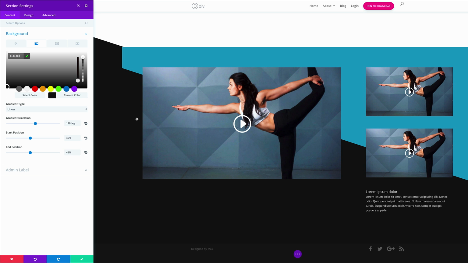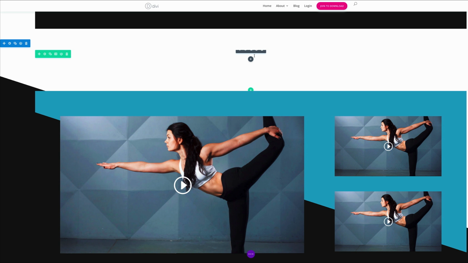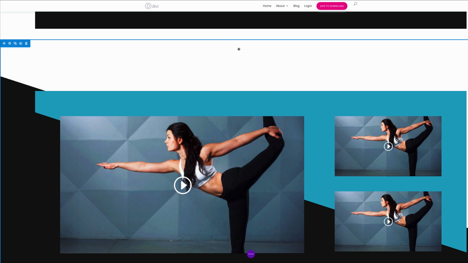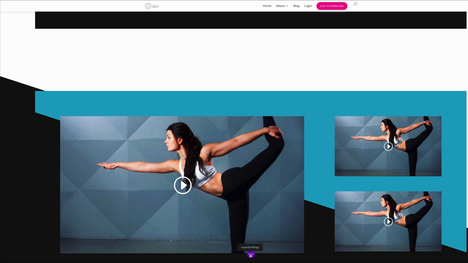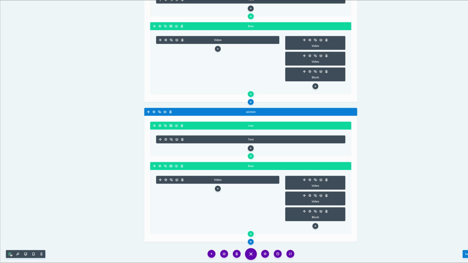So if you've noticed, these colors are pretty much opposite of what we had in the first design. Okay, so now let's go ahead and save. And then we need to go into the text module. So right now I can't select it. So I'm going to go into my expand settings and click on the wireframe view. So it's right here. I'm going to click on my text.